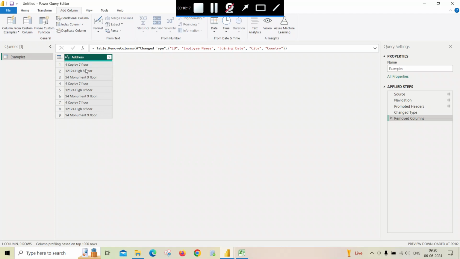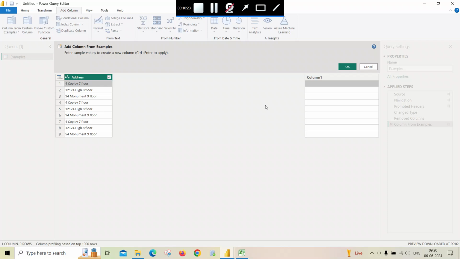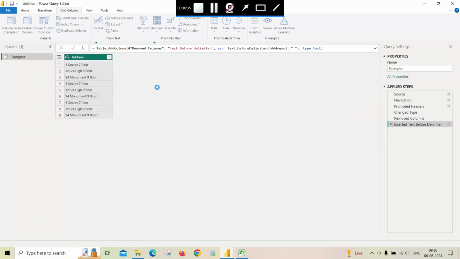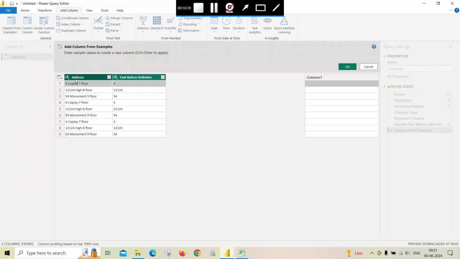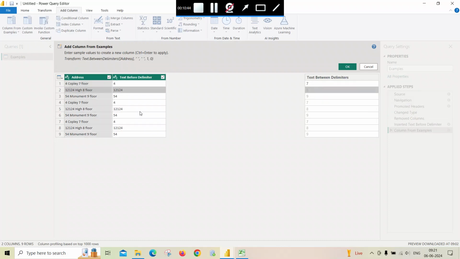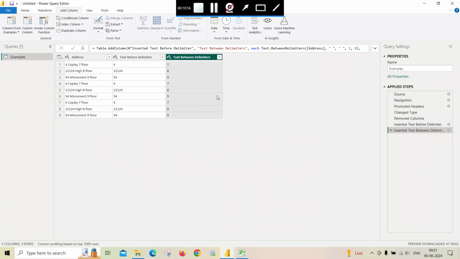This similar pattern is maintained in all the rows. Suppose we want to fetch the first number from the column. Here I am going to type 4. If I press enter, it automatically fetches the first number from each record. Again I am going to click on Column from Example, and this time I am typing 7. Here you can see it automatically fetches 897. That is a floor number actually. So it automatically fetches data from the records.